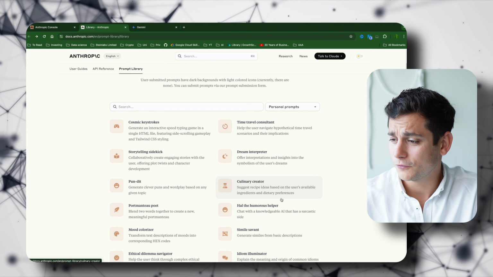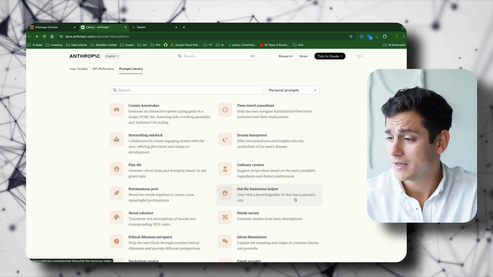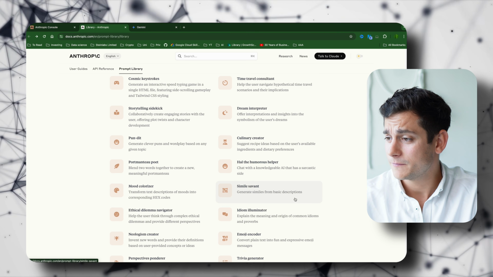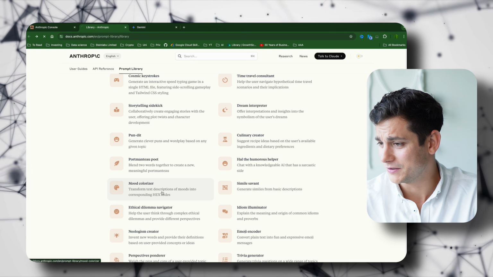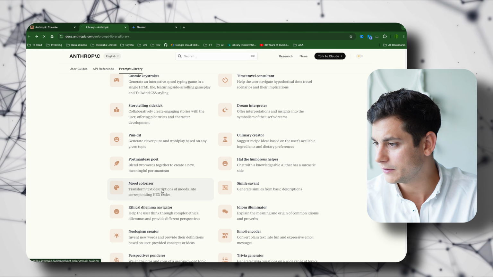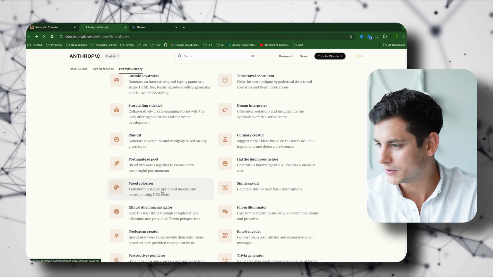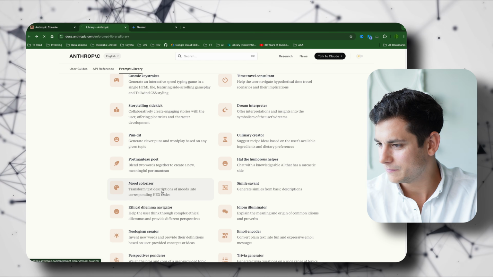And you can dig through a lot of other different examples, also including the personal ones, which you can see Pundit, generating clever puns, Culinary Creator, Dream Interpreter, Idiom Illuminator, all those funky little prompts that you might be using. And the cool thing is that you can also use the prompts that each one of those includes and put it into your prompt generator and basically expand them and make them more precise and customized to your needs.